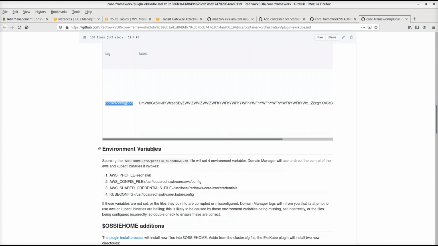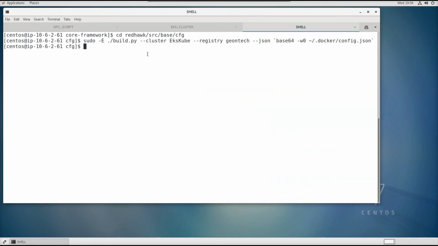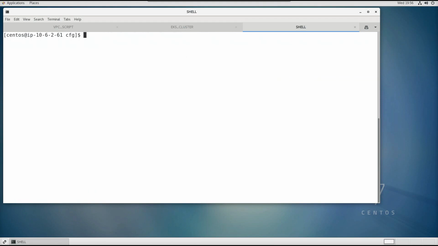If our images were hosted on a private container image registry, we would set the registry value to reflect that private registry address. Then we would make sure that the Docker config JSON variable got set to a valid base64 encoded credential set. Those creds would get converted into a Kubernetes secret by the EKS plugin, which would allow the images to be successfully pulled from the private registry.